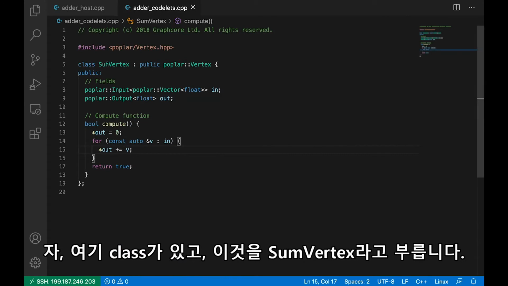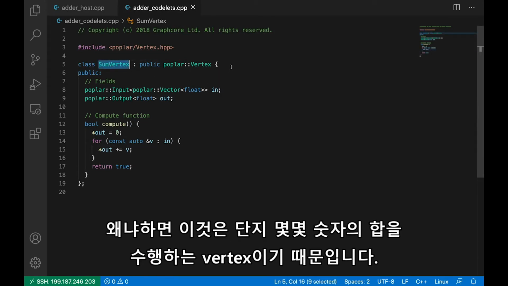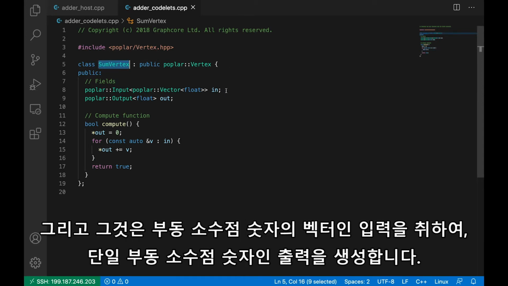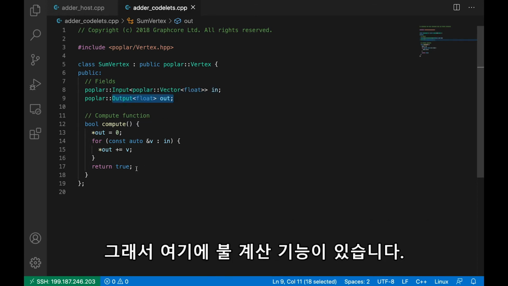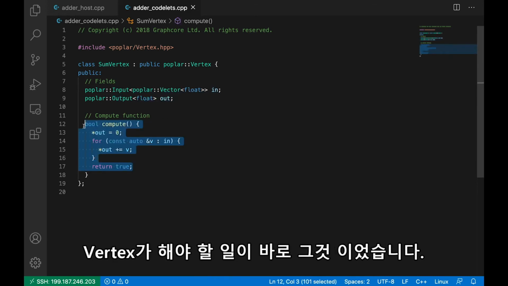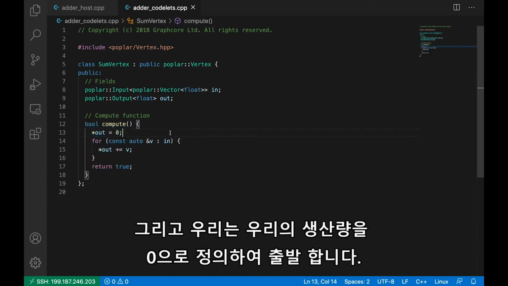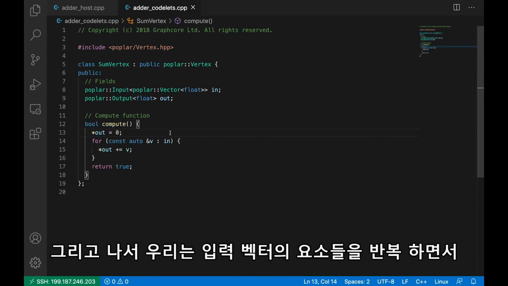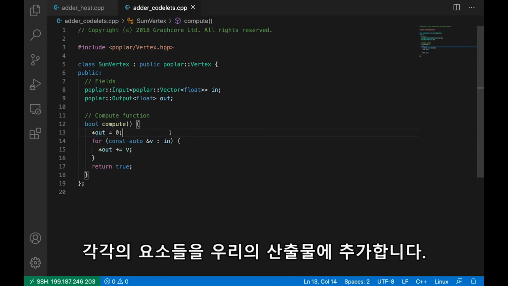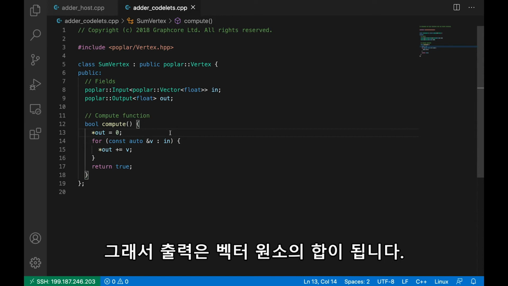So here we have a class. I've called it SumVertex because this is a vertex that will just perform the sum of some numbers. And it takes in an input, which is a vector of floating point numbers, and then produces an output, which is a single floating point number. So our Boolean compute function here tells us what the vertex is going to do. And we start off by defining our output float as 0, and then we iterate over the elements of our input vector, adding each one to our output. So the output becomes the sum of the elements of the vector.